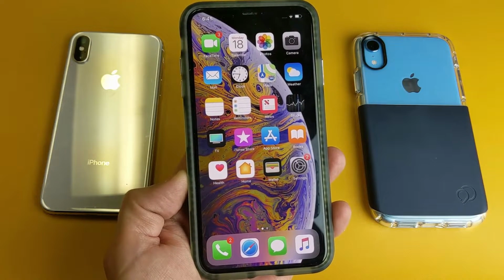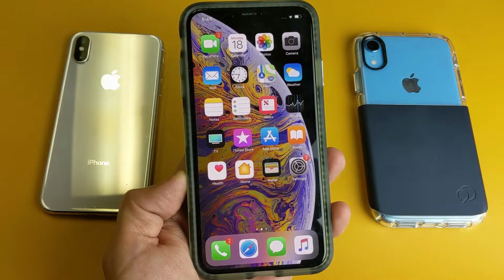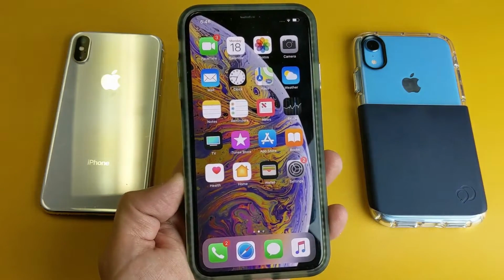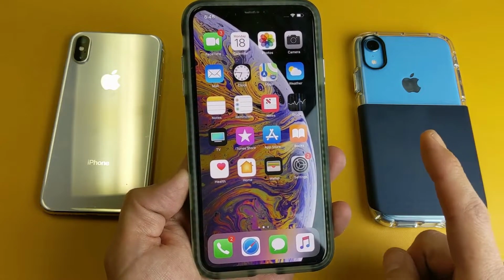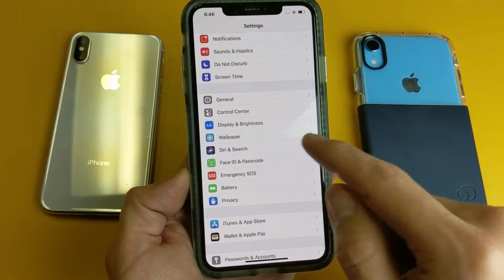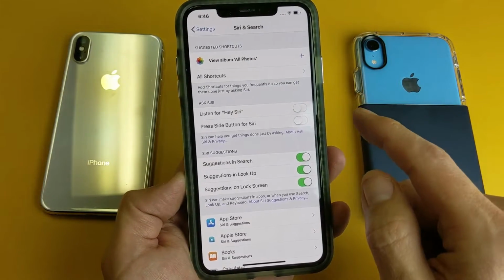So you have an iPhone 10, or 10s, or 10s Max, or even the iPhone 10R. I'm going to show you 3 ways how you can turn on Siri. So the first way is open up your settings and then scroll down to Siri and search. So tap on that. Now the first 2 ways is right here.